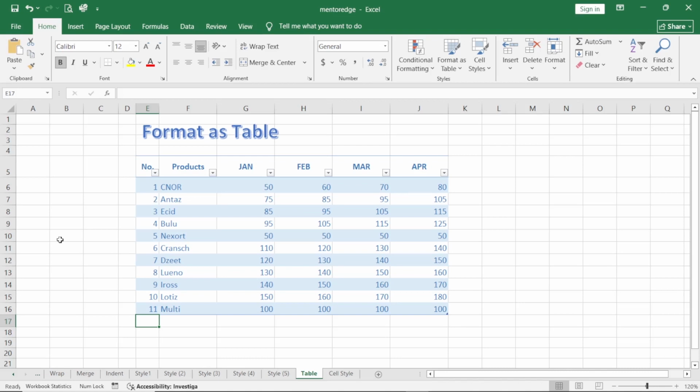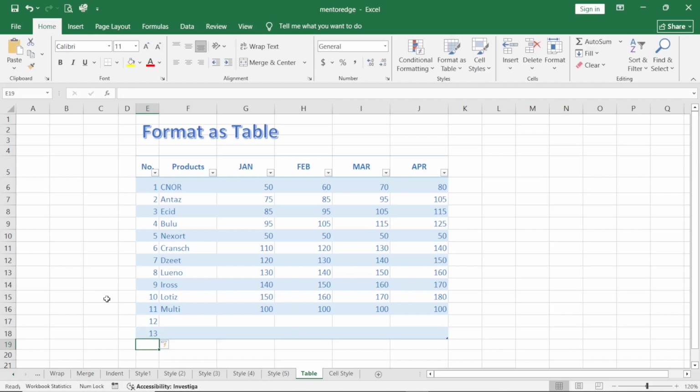Filter and sort buttons automatically appear at the top. The table expands automatically when you add more data at the bottom or sides. So format as table is not just about style, it actually adds functionality that makes data management faster.